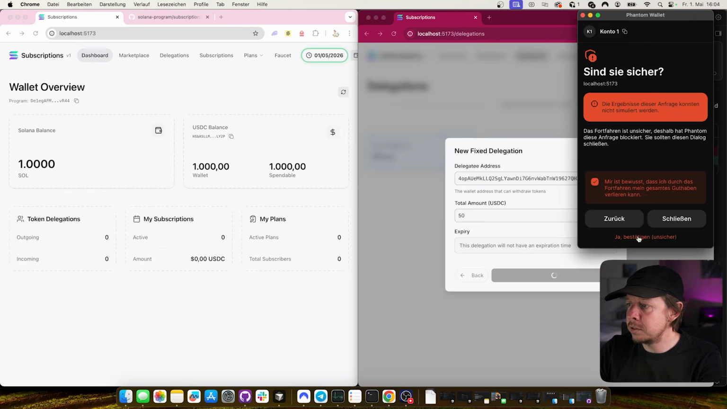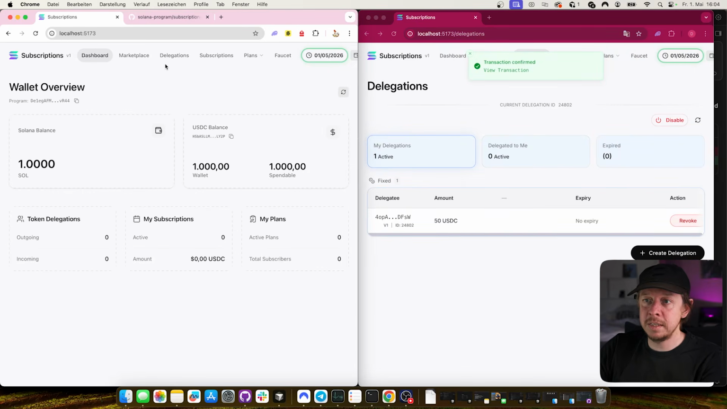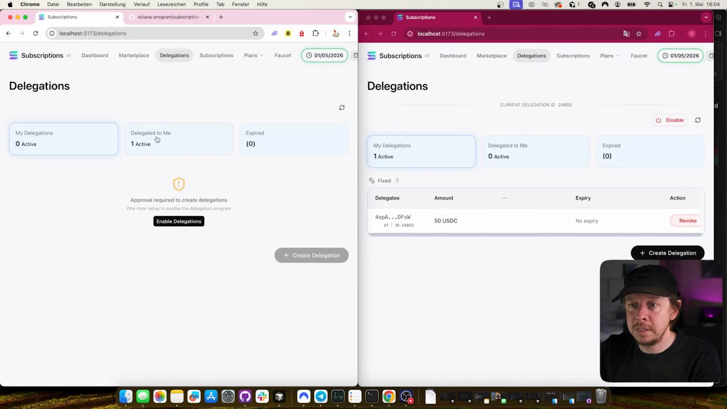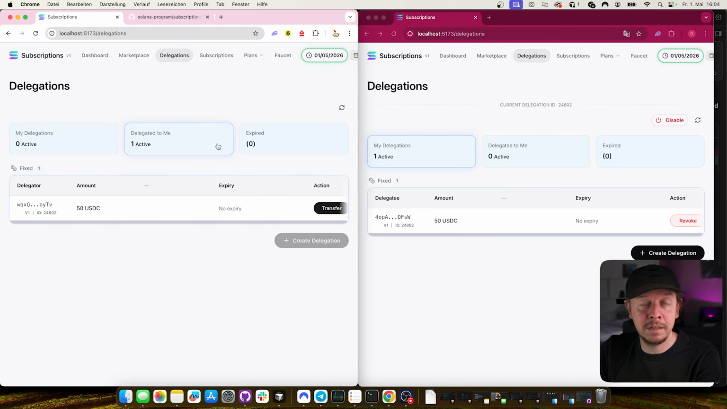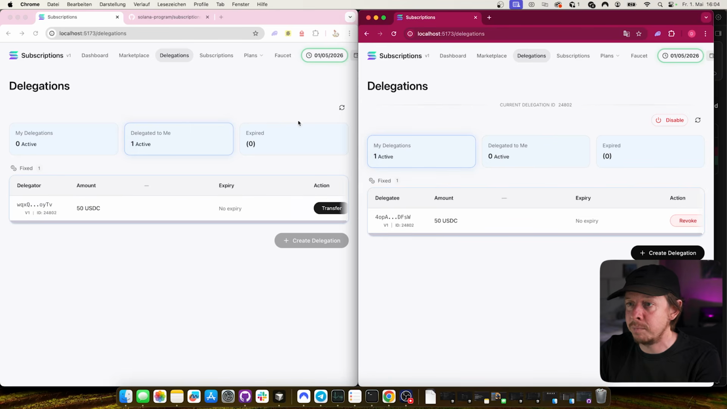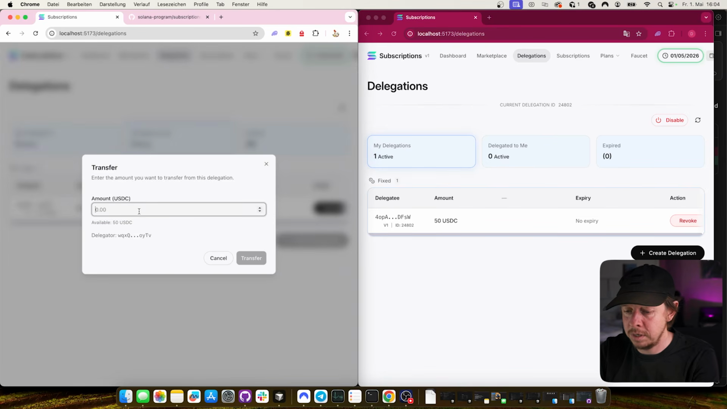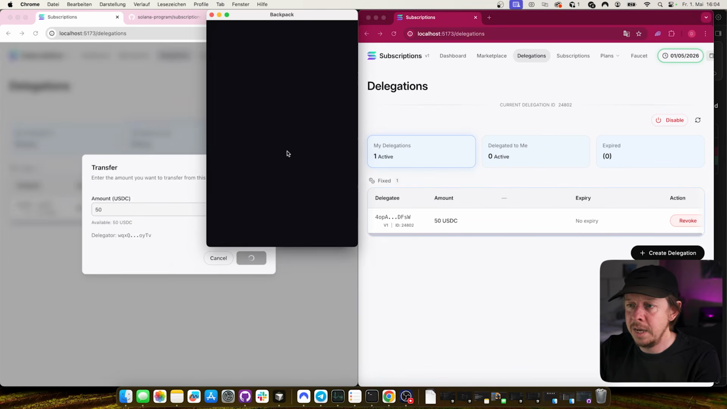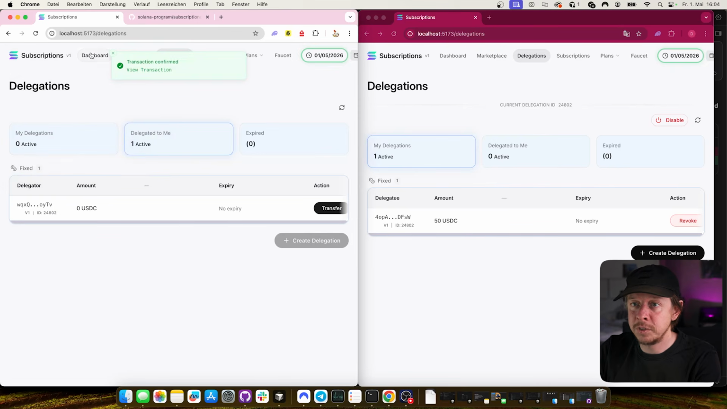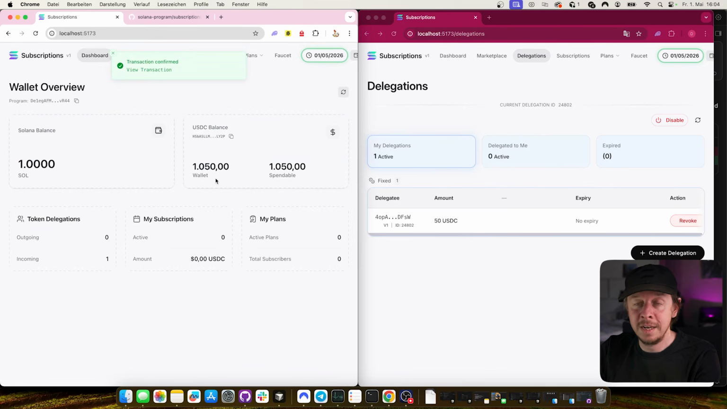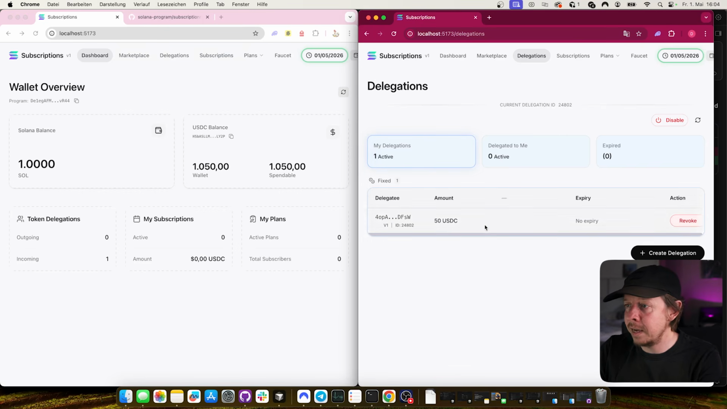So I approve this transaction here, and now on the other side, I should be able to see this delegation. Here you can see I got a new delegation. So I can now use this 50 USDC that I got delegated from my second user. I can just transfer this to myself, and then the delegation will be gone. If I now go to my dashboard, I can see I now have 1050 tokens. And on this side, I could now create a new delegation, or I could have a recurring delegation. But now let's try out the subscriptions.